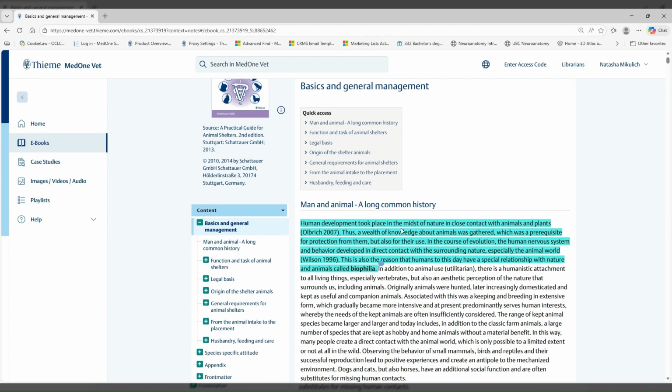Please note that anything that you highlight and take notes on is exclusively for your personal use and is attached to your personal account. This means you need to have a personal MedOne account. You can create one by following the directions in the MedOne FAQ located here on the left nav.